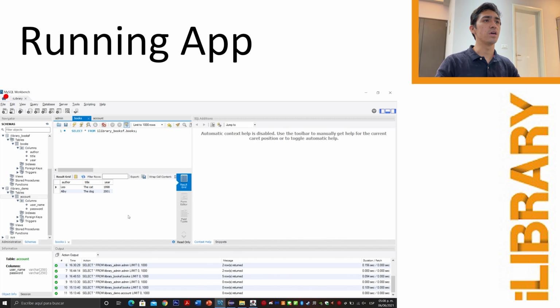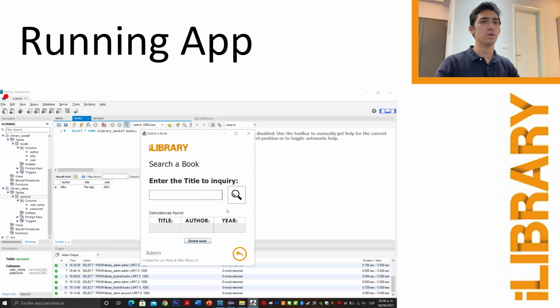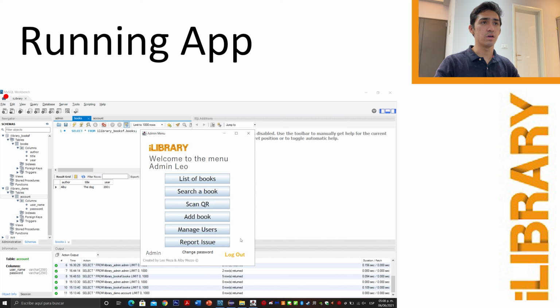Let's go. And now we check in our database. I'm gonna update it. Oh, there's no cat book anymore. We only have this one. Perfect. So we only have one book now.